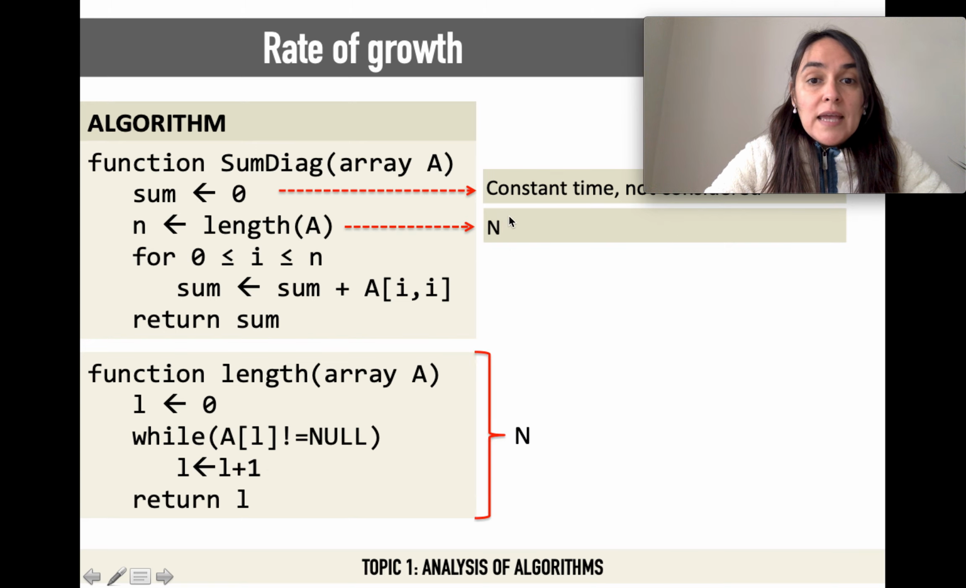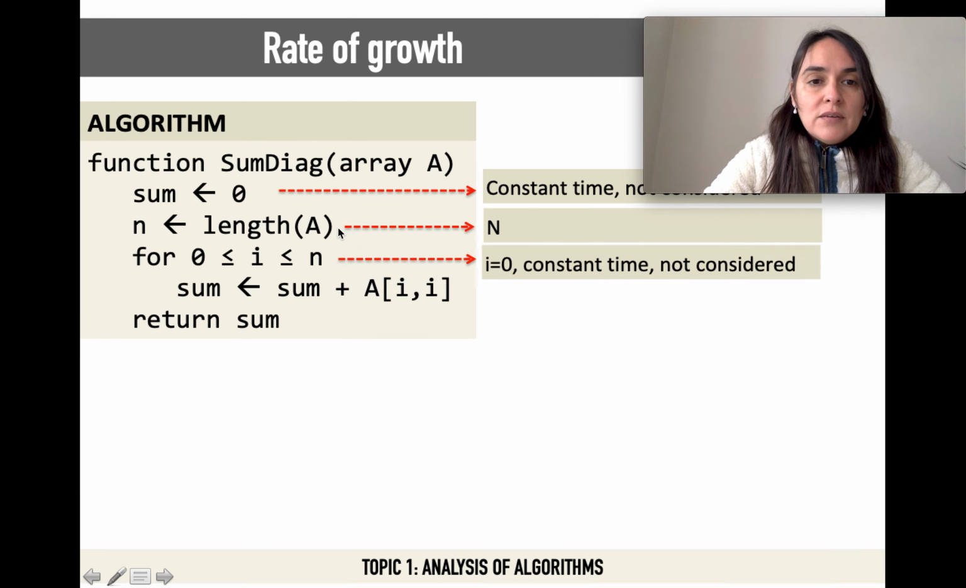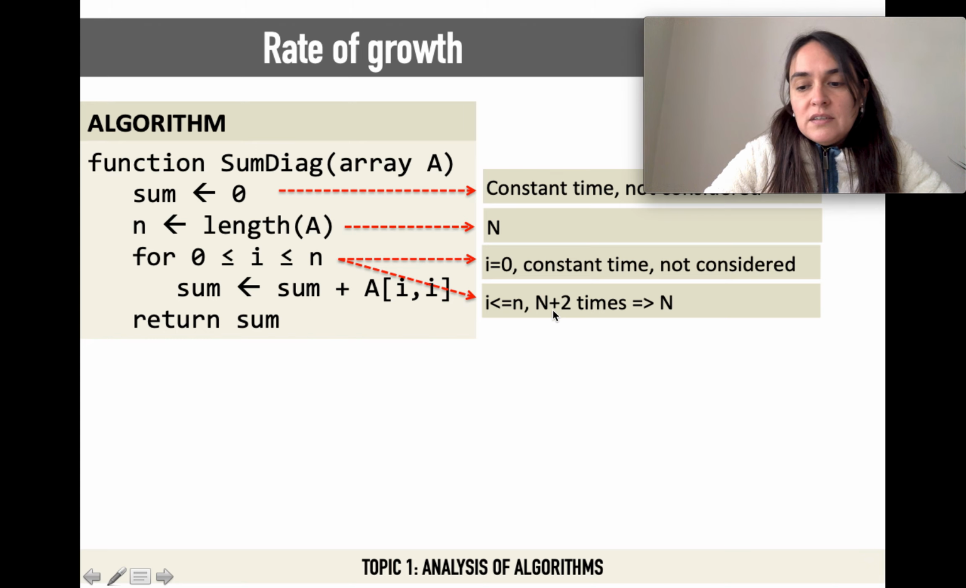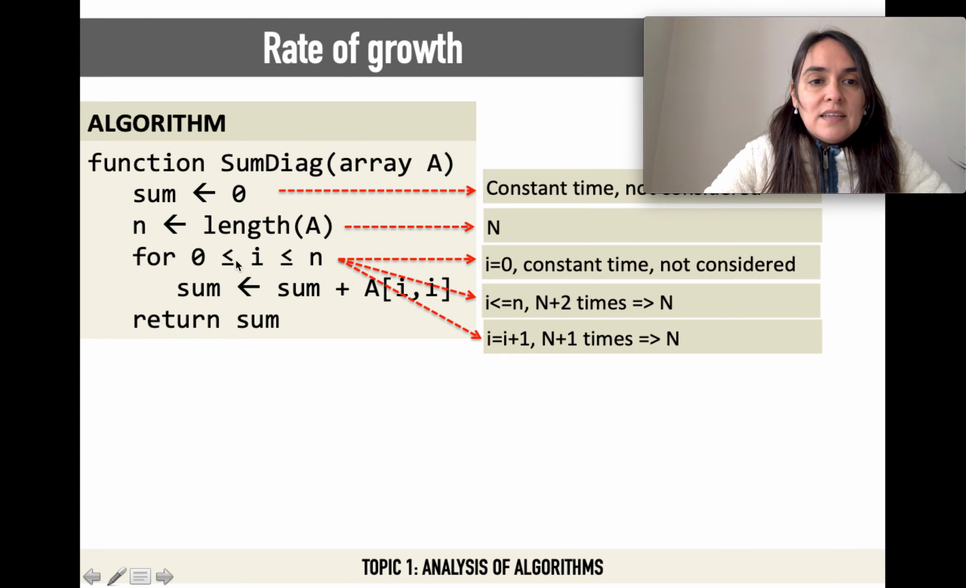So if we go back, we have n here. Remember that n is the number of rows of this matrix. And then we have a loop, and the loop is made of three parts. The first part is initializing the control variable i, takes constant time, not considered. Then we have this condition that we check in every iteration. We check whether i is lower than or equal to n, and we are going to check that condition n+2 times, but as constants are not important, this is just n. And the last thing that we do in the loop is updating the control variable, and this will happen n+1 times. Again, the constant is not important, this is n.